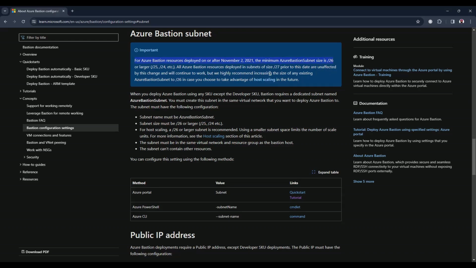But we highly recommend increasing the size of an existing Azure Bastion subnet to subnet mask 26 in case you choose to take advantage of host scaling in the future. So if you don't really need to use host scaling, you can still use a subnet mask of 27, but it is highly recommended you use 26 or a larger subnet.